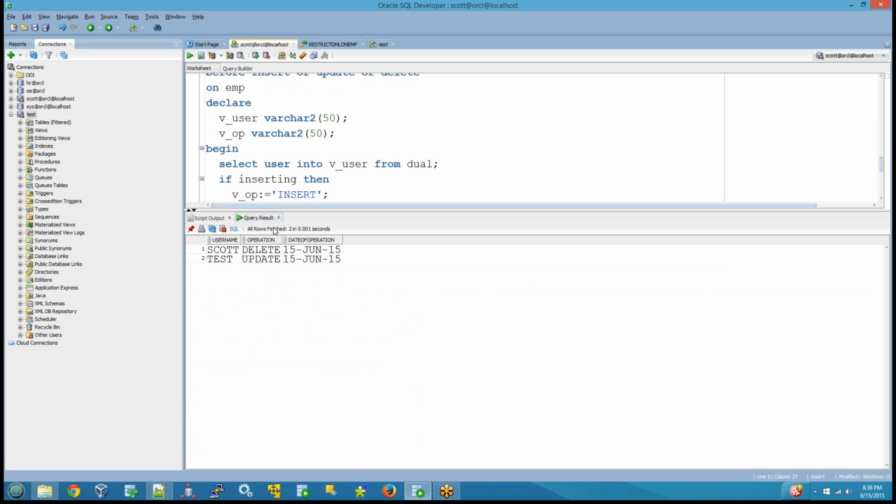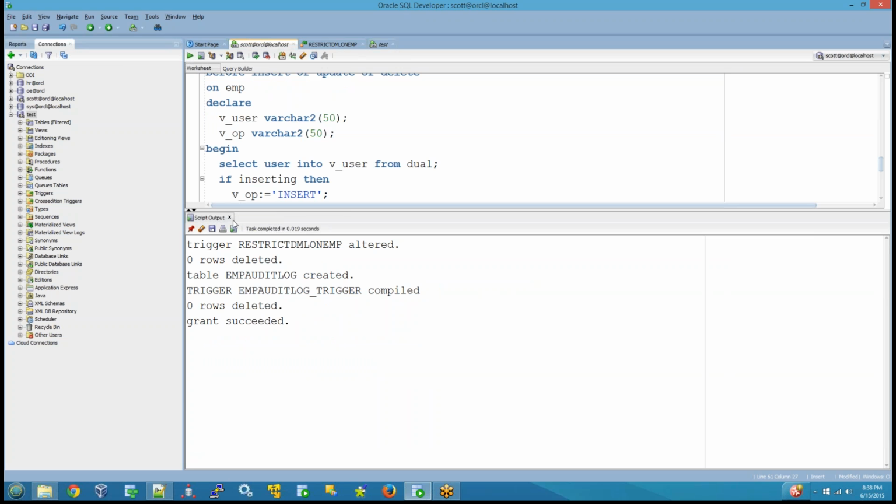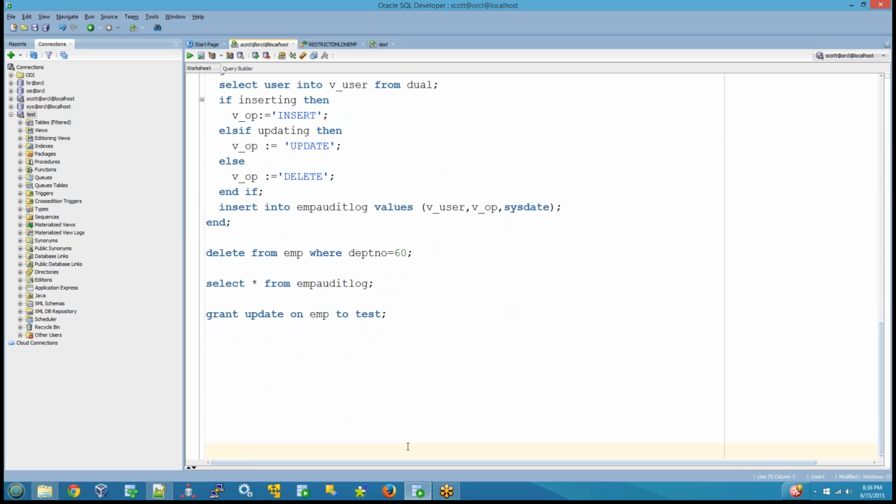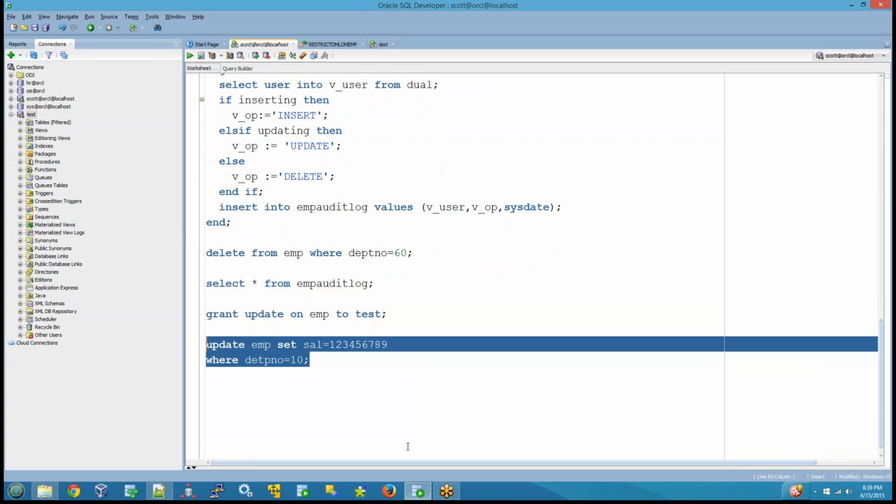Okay. So now select star from emp_audit_log. Grant update on emp to test. Now I'm updating salary, please observe this one. Update emp set salary is equal to 123456789 where department number is equal to 10. So I'm updating the salary with this value.